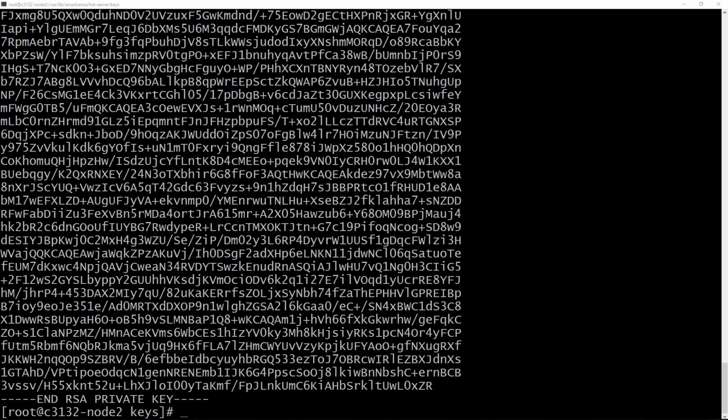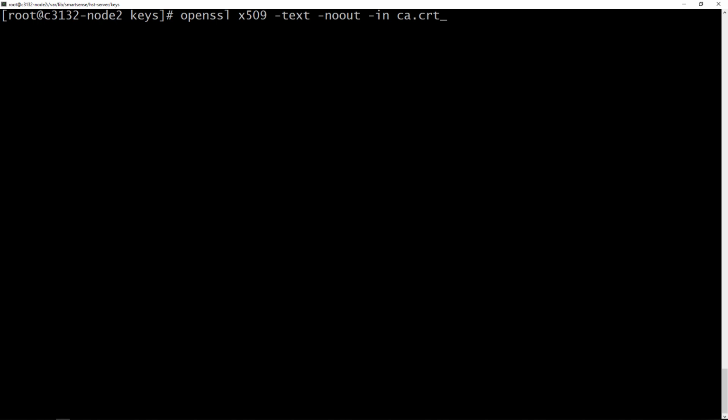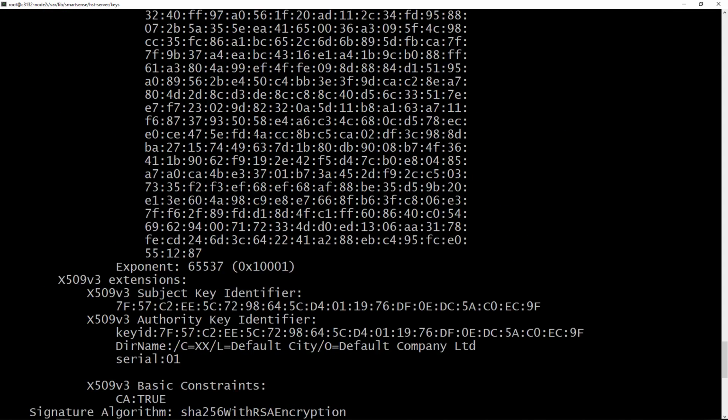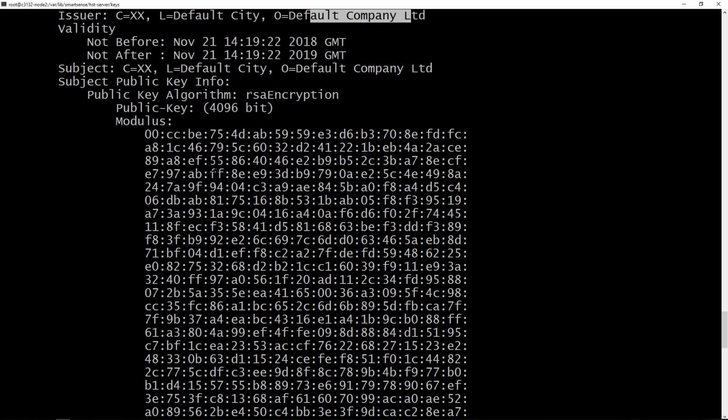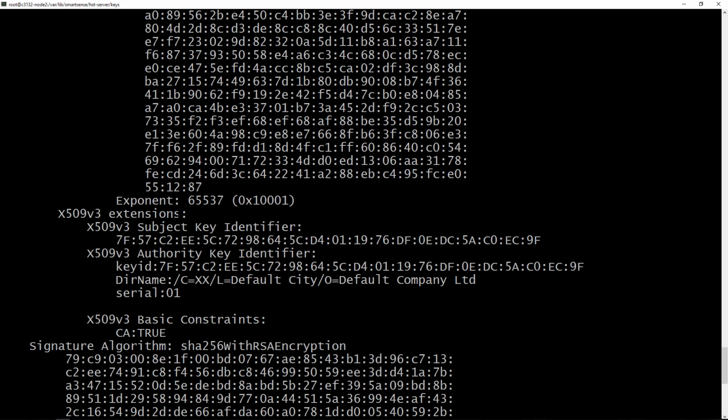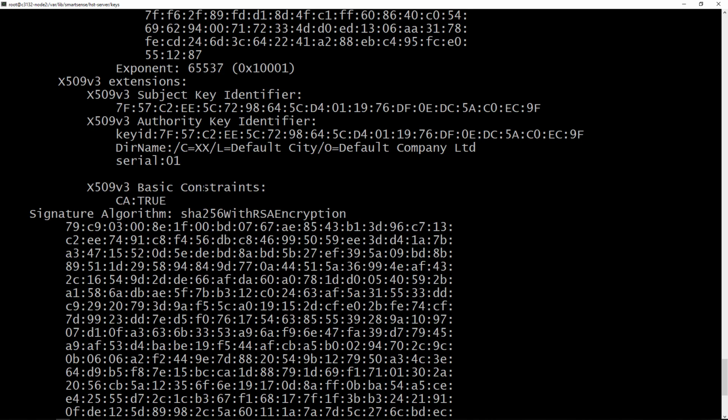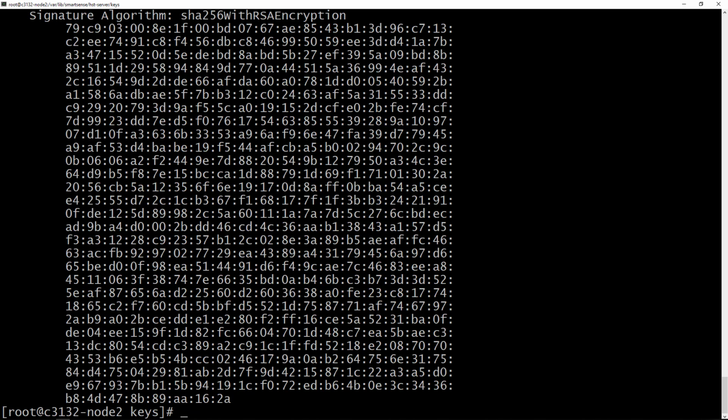Additionally, we can see the information in the certificate that's going to be used by HST server to sign all the requests for the agents. To do that, we can execute an OpenSSL command, and you can see this information is for a default installation of SmartSense, because it's using default city, default company, and you can see the whole information for the certificate. You can see the extension for this certificate, the constraints for this certificate. These constraints, CA true, say that this certificate is going to be used to sign other certificates.